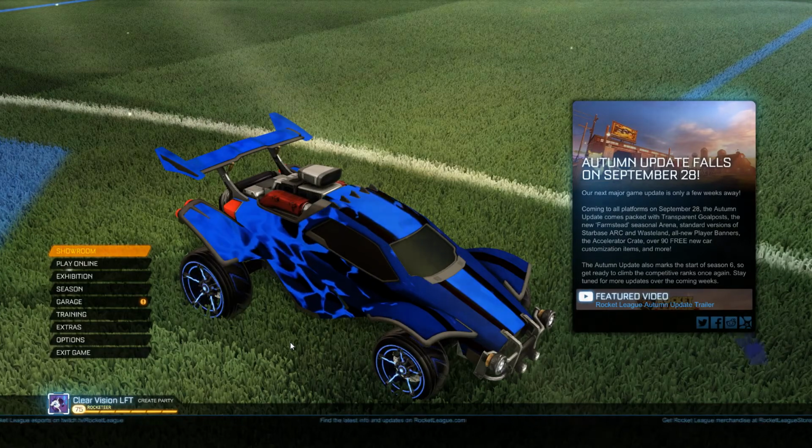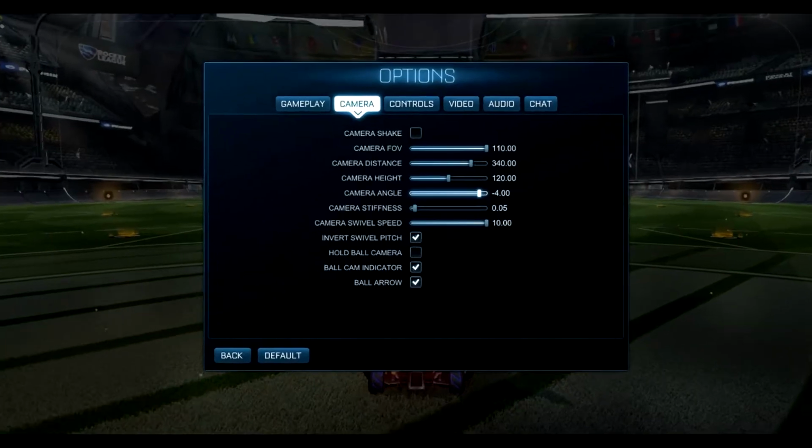All the other settings that are left don't do much. Ticking the invert swivel pitch box will just reverse up and down controls on your right stick. Ticking holdball camera is something that you shouldn't do, again because it brings next to no benefit. Holdball camera is there so that people who have played the previous game, Battle Cars, can feel more easily at home because holdball camera was on by default in that game. For 99.99% of you watching this right now, you'll be doing yourself a favour by leaving this unchecked.